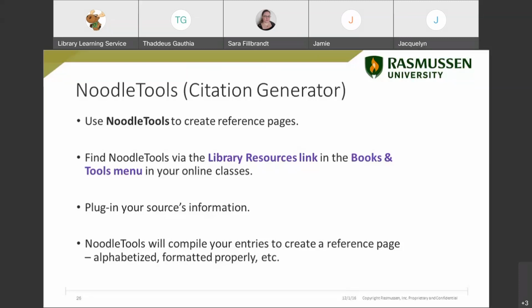It'll ask you what's your author's name. And you type that in, and it'll ask you, okay, what's the date this was published, or what's the title of the document, and is this a book? Is it an article? And what it'll do is it'll essentially create your reference in APA format for you, which is fantastic. And it will compile all of the entries that you enter in there into a references page that's automatically alphabetized, automatically formatted properly, that you can then export and copy and paste into your Word document where you've written your paper. It's fantastic. I love NoodleTools. It's great.